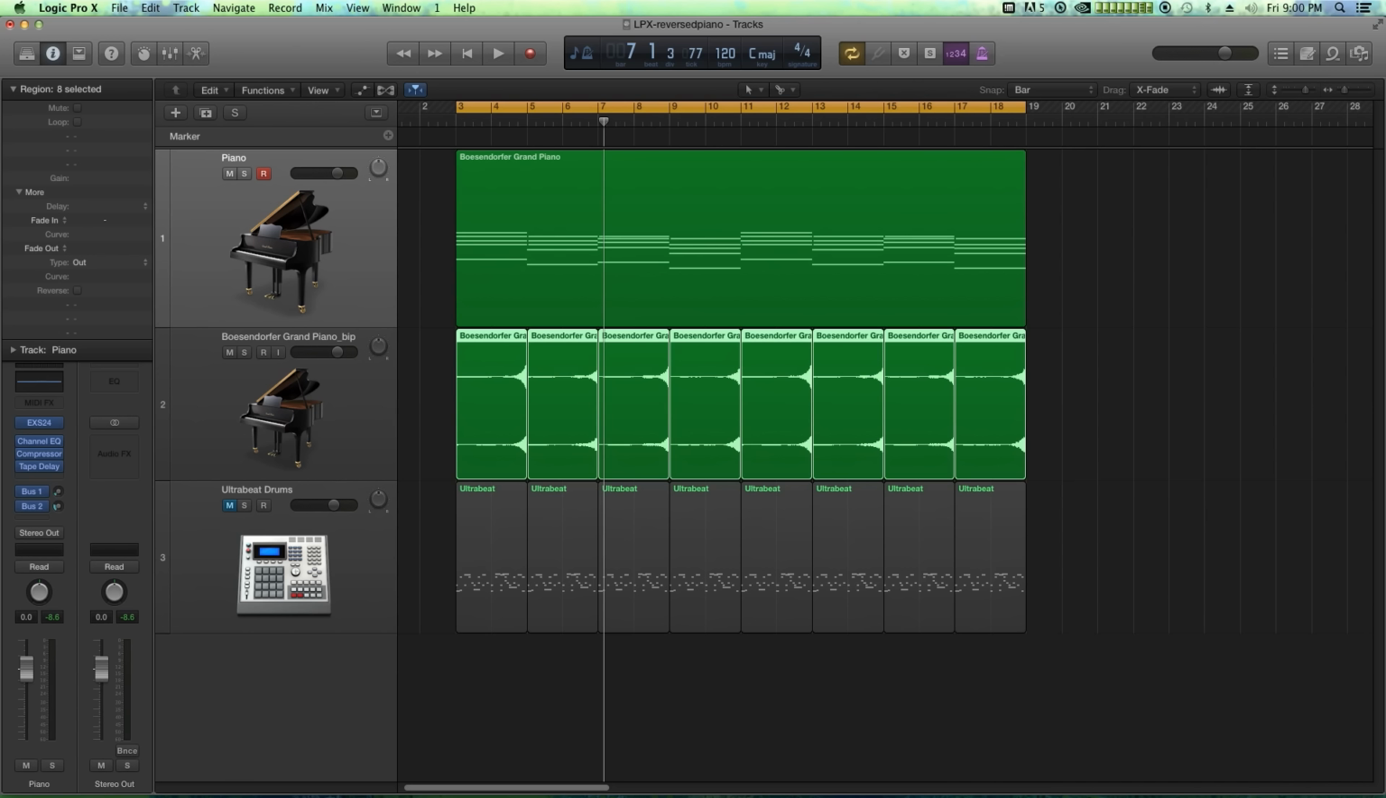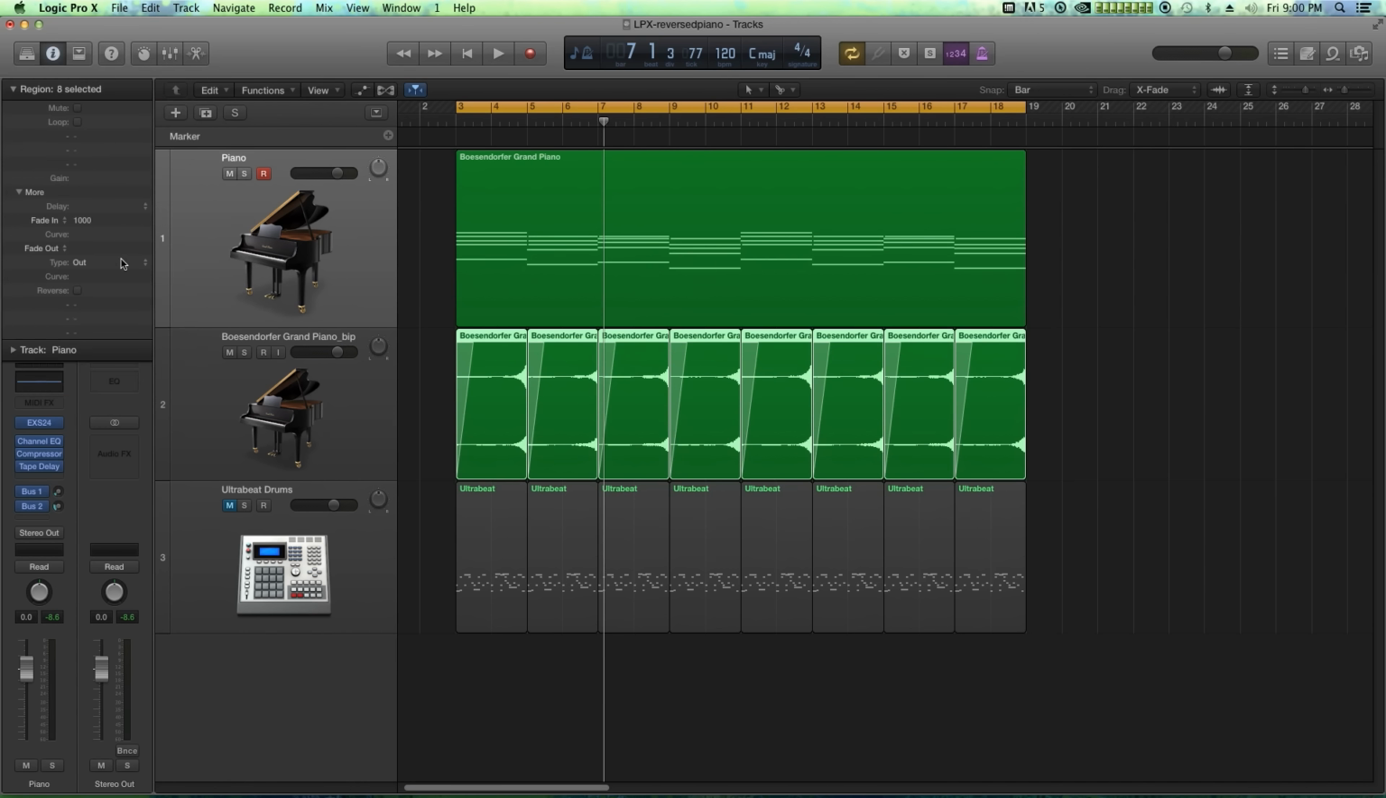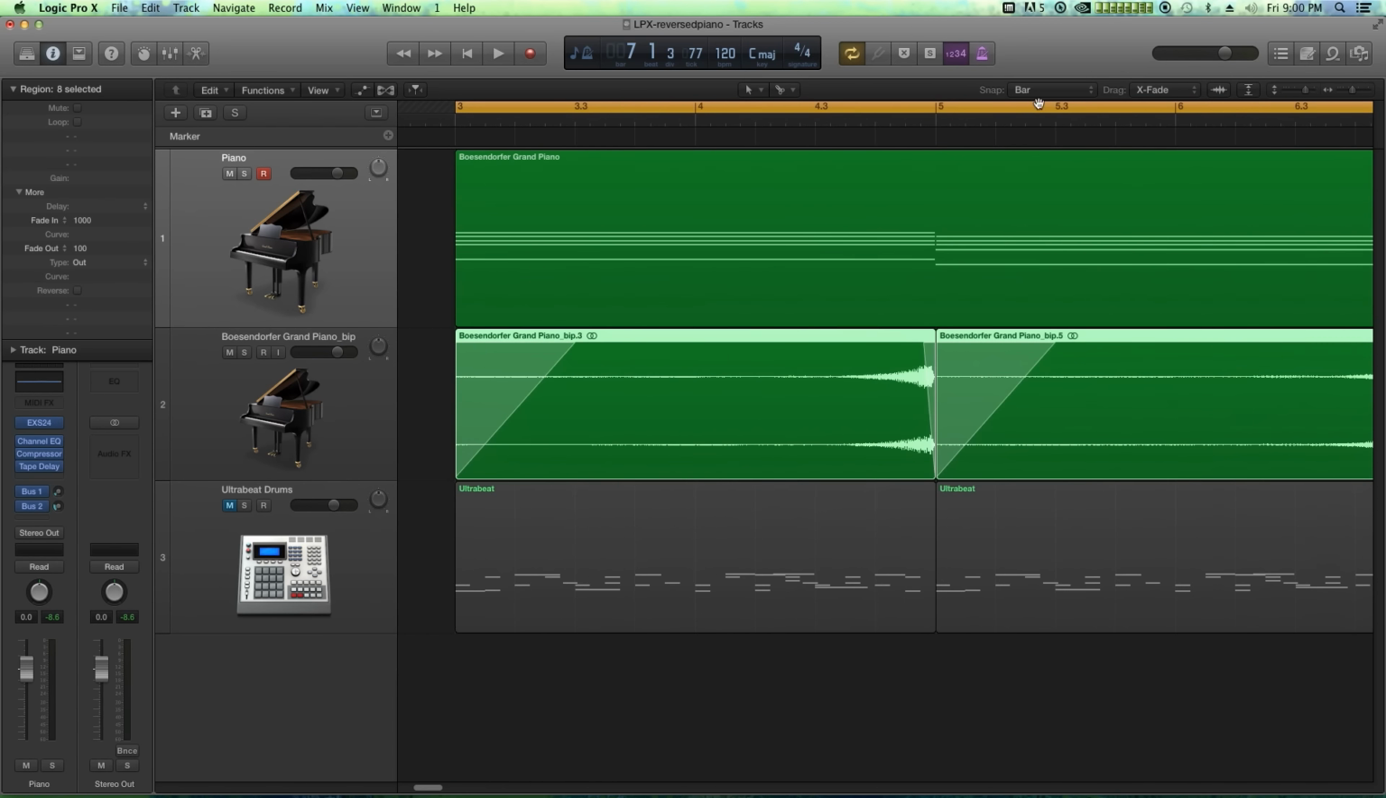You should be able to double click. There we go. Double click. I don't know what the deal is. And enter in 1000 milliseconds, which is a 1 second fade, I should say, 1000 millisecond fade. And I'm also going to use a 100 millisecond fade out.